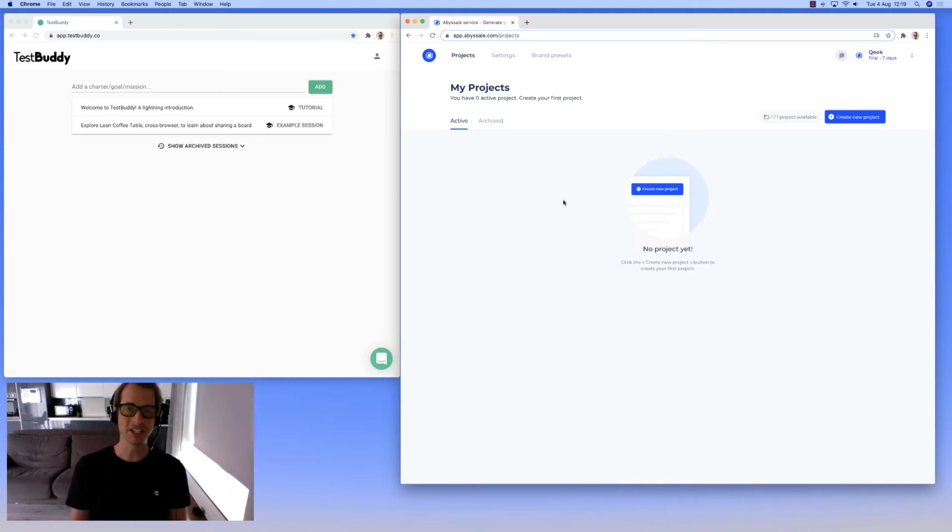So let's get started. On the left of my screen, I have my note-taking tool, TestBuddy. And on the right is the app that I'm going to explore today. I've never explored this before. It's an app called Abyssail, which helps companies create banner adverts that they can put on whatever social media. So let's just get stuck in.